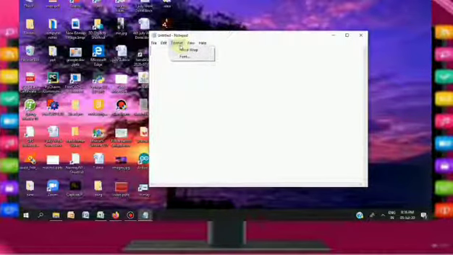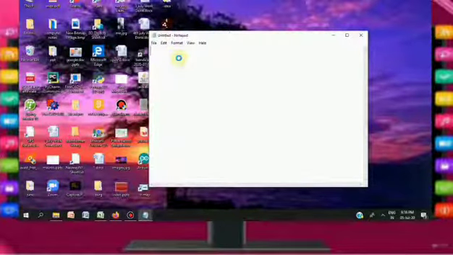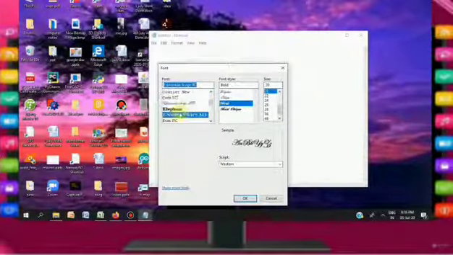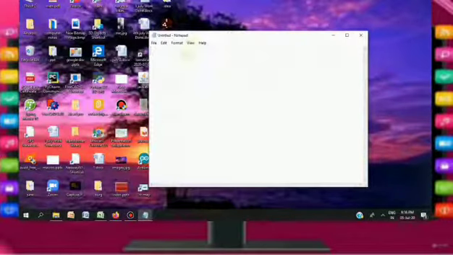Format menu. This option is used to change the font style of the text and wrap text only. Font is for changing the font style. By using this we can change font styles, and this is for wrapping text.